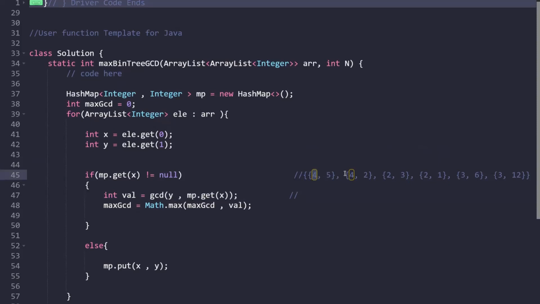For example, we take this pair and compare the element at the 0th position. If it is equal to the element at the 0th position of the current pair, it means they are both siblings, because for them the parent is equal. So we can do the same GCD thing there also. Just the thing is that we'll be sorting this array list of array lists on the basis of this parent, this key. The logic is almost going to be the same. So let's have a look at that code as well.